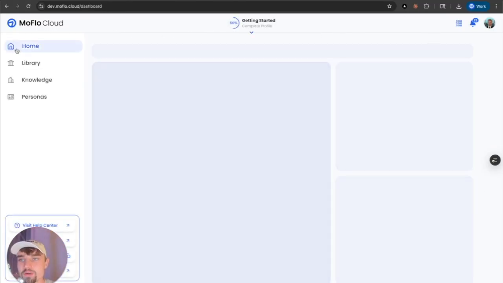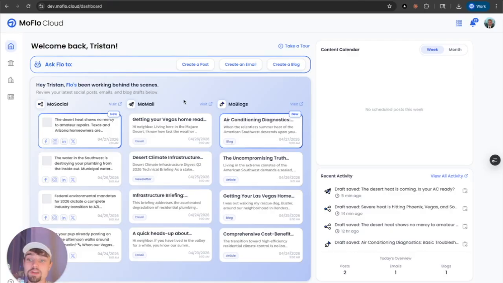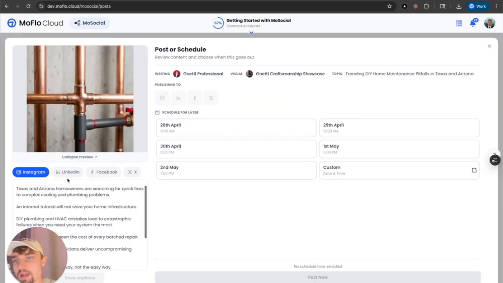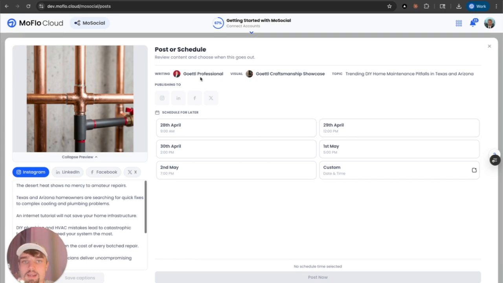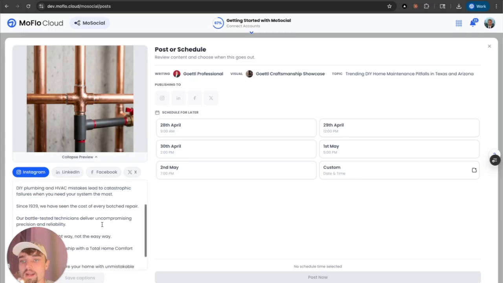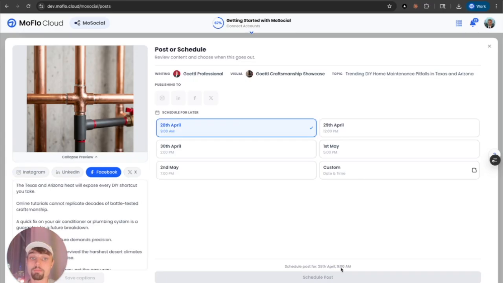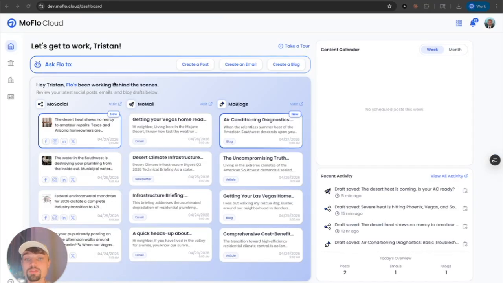So in review, the main place you're going to be spending your time is probably on the homepage. We've now made it way easier to see all the content that's being created for you on a daily basis. And you can easily click to, let's say that I saw Flo created this post. Now I can just go open that post. I'm going to look at the imagery. Okay, that looks good. I can see who it was created by, what writer, what visual style, what topic it was about. And I can also read the captions by platform prior to me choosing a time to go and schedule that post out.